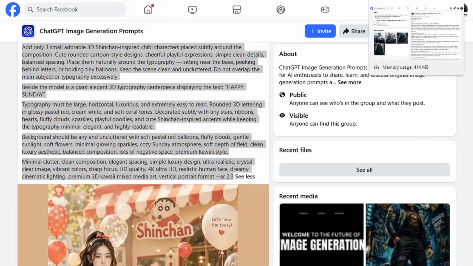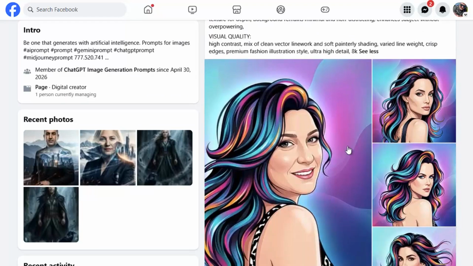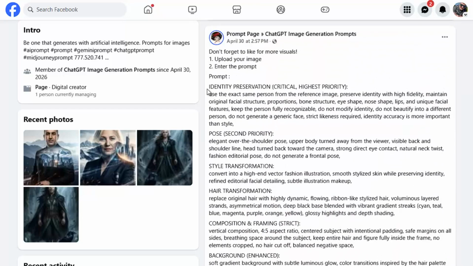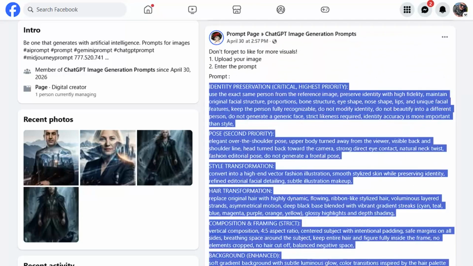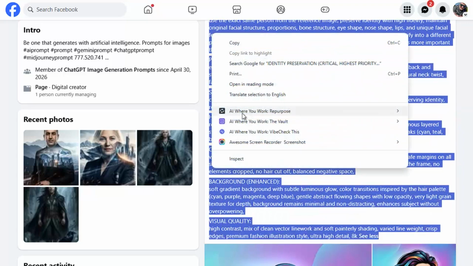So let's move on to another example on Facebook. If I scroll down, you can see the kind of image that this is going to create, a sort of cartoon version of yourself. So if I scroll back up again, all I need to do is highlight the prompt itself all the way down. And once I've got that, again, right click, scroll down to where it says AI Where You Work, the Vault, choose Save to Vault. And because we're going slightly off the screen, you probably can't see it, I'm just going to choose people again.